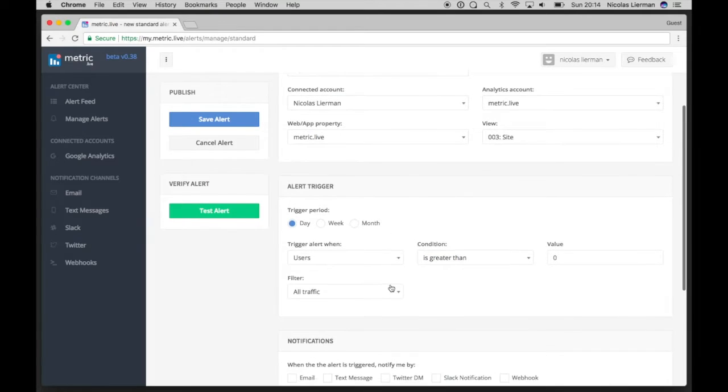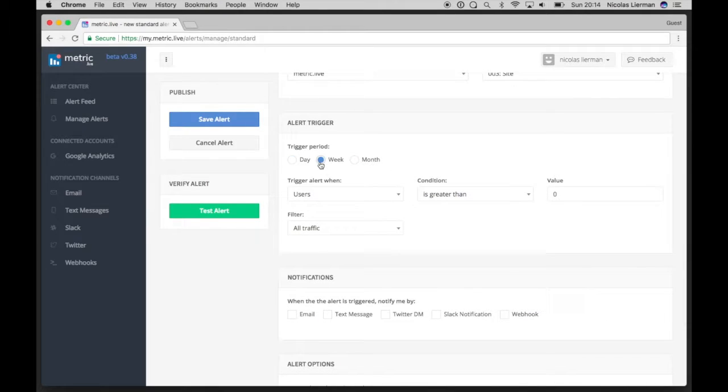Up next, we need to set the trigger options. The alert period defines the frequency at which the alert can be generated. A daily alert is based on daily changes. Weekly and monthly alerts are based on week-to-week and month-to-month changes. Keep in mind that the alert is always evaluated after the period has ended.